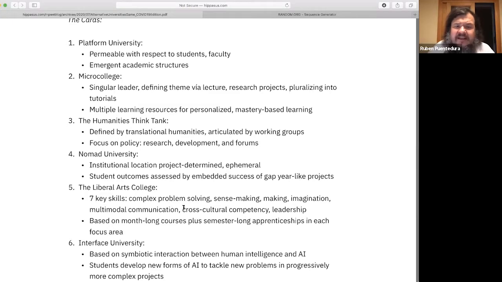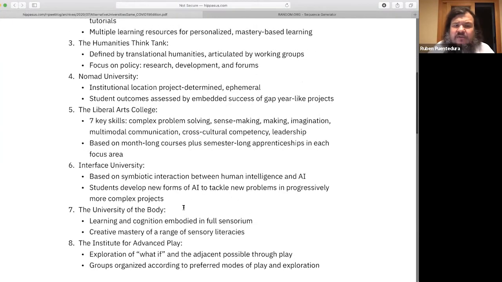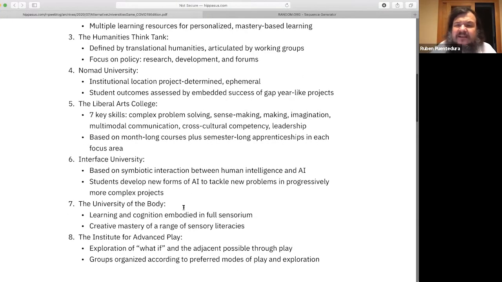The third one is the humanities think tank, and the humanities think tank is focused on the humanities as a way of translating from one domain to another. Okay, and not just a theoretical translation, but a working group translation first, and second, the focus on policy. So research policy, development policy, and forms policy. So these are humanities scholars that are working to translate between domains with a view to policy.